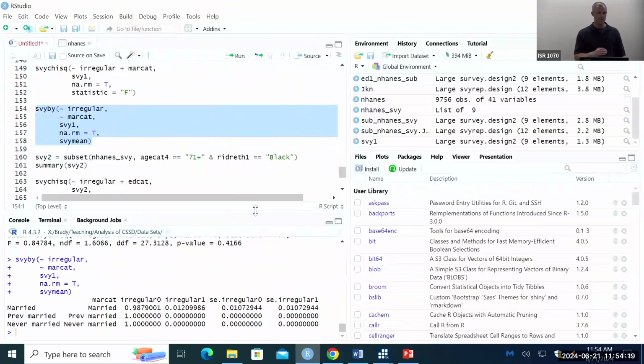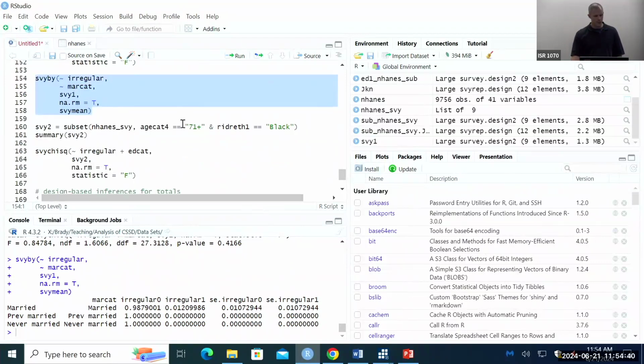We see the same issue that we saw within Stata, right? There's only an estimate available for the married group as opposed to the other 2. So that's what I mean by that 2-stage process. You have to look at those row proportions separately and then get the Rao-Scott test using svychisq in this particular case. Okay, same thing for the older African Americans.